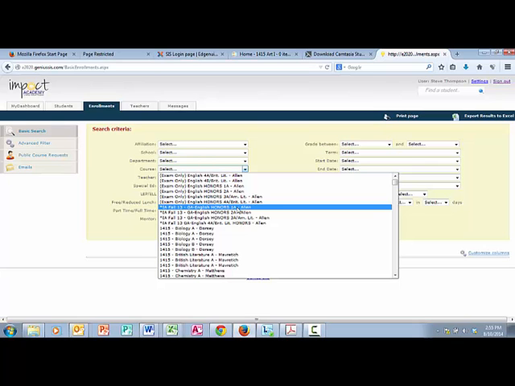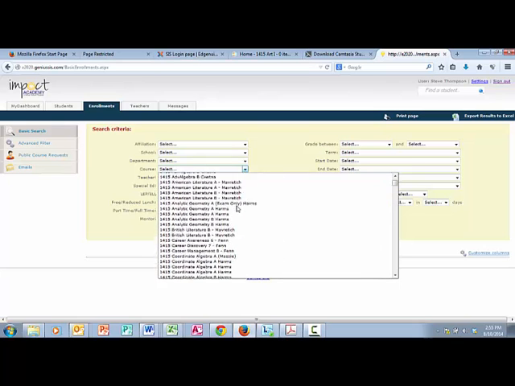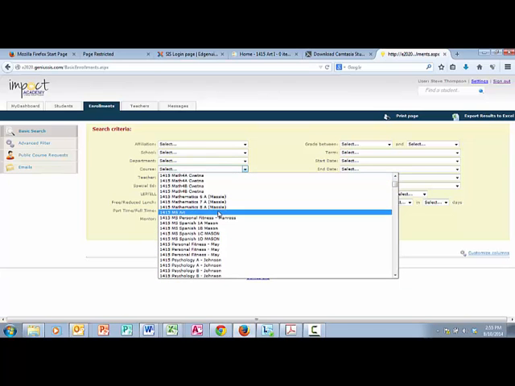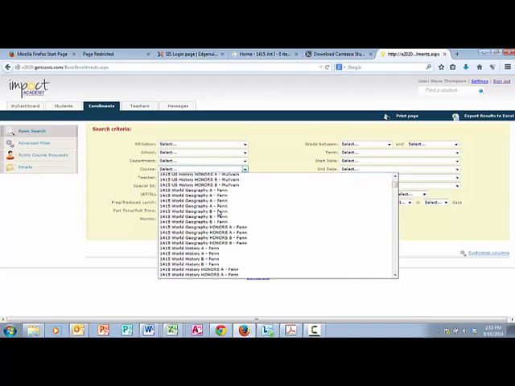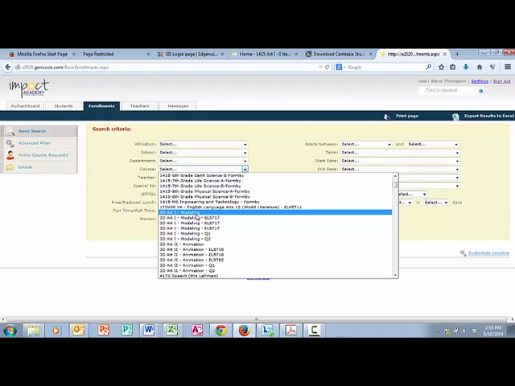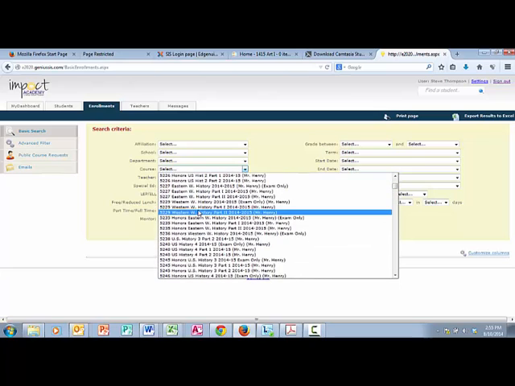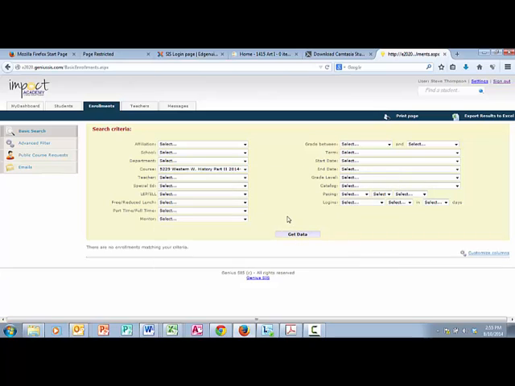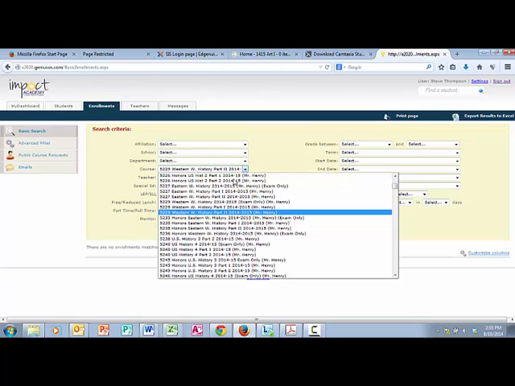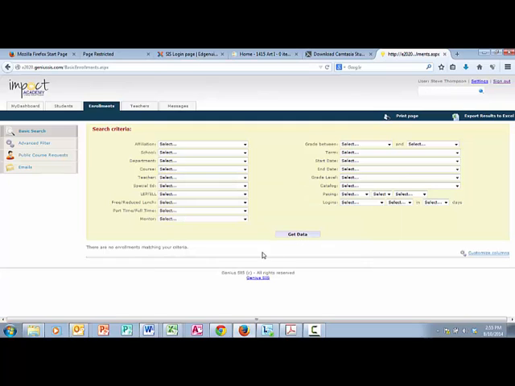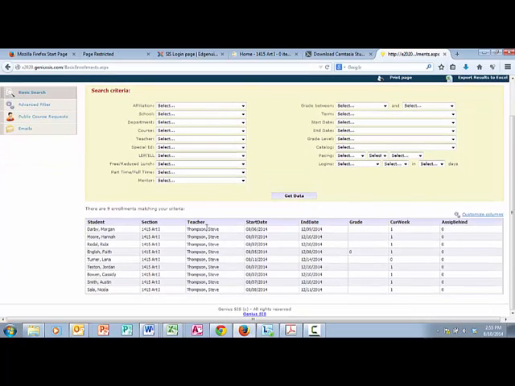In this case, I only have one, but if I had multiple, I would click on the one course. I don't know where my course is. There it is. That's not it. So I'd find the course. There's a lot of courses. That didn't work because it's not my course. So I want to just stick with one course, but you would find your course. Click Get Data. I only have one course, just like I said.